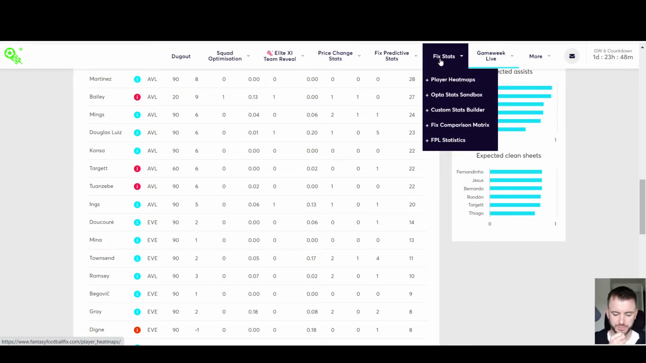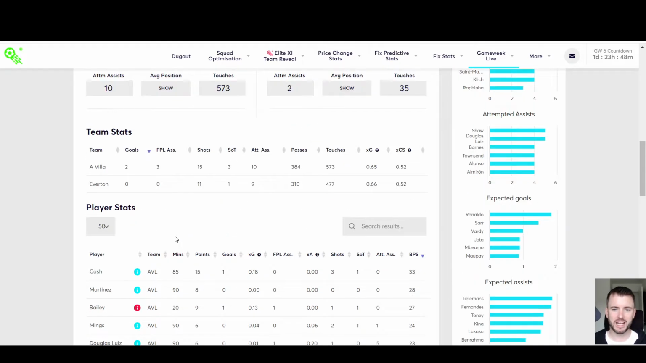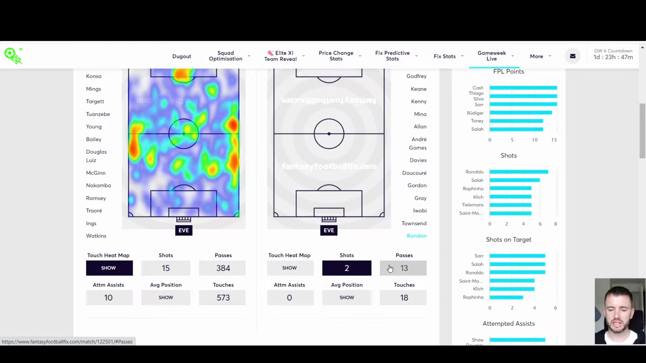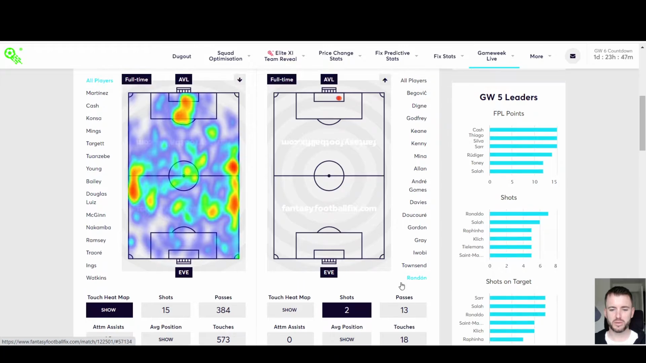Rondon, less encouraged by him as an option. I think Everton are going to need Richarlison and DCL back as soon as possible. I just don't think he's quite up to Premier League fitness yet, and that's been evident in some of the comments I've seen directed his way on social media.